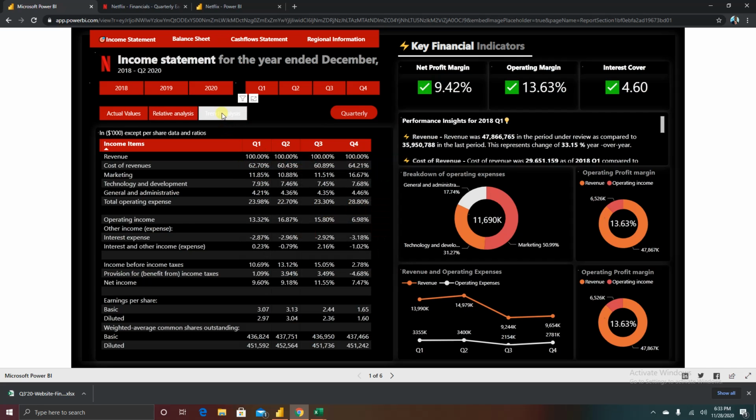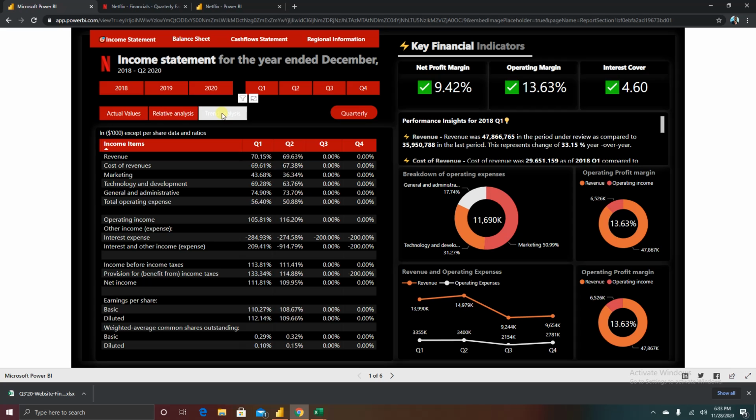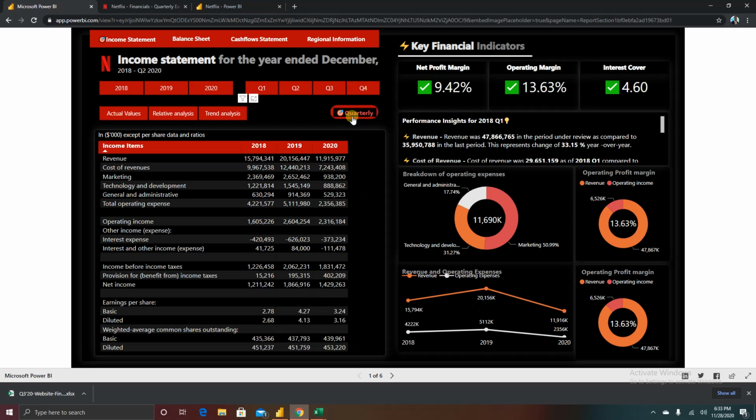Then you can also look at it in terms of trend analysis, how the values have changed over time. They also have this button here, which helps you to switch the report from quarterly to annual. So here, if I want to look at it in terms of quarterly, you'll be able to see the performance on each of the quarters. If I want to change it to annual, I can click on this button and I'll be able to look at it in terms of the annual performance.